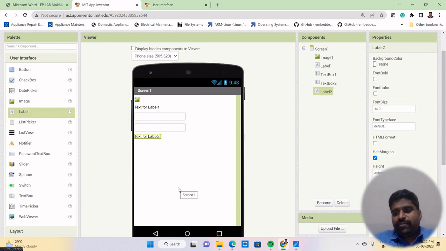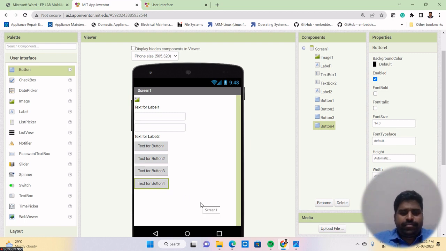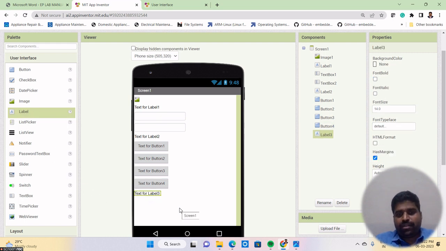Then followed by, we need four buttons, four buttons for four arithmetic operations. Let me take the first button and second button, third and fourth. Then at the end of the screen we have some notes for the user to read. Let me take one more label over here. That's all. Now please check the component list. The order in which we have added is listed in the same order.